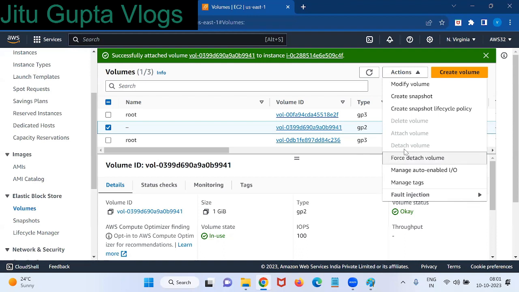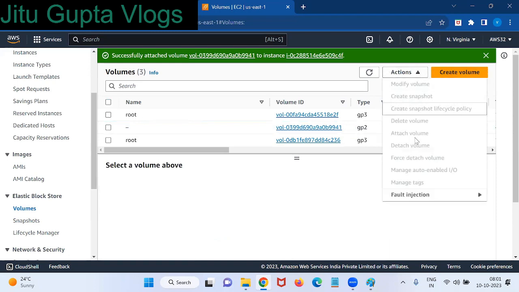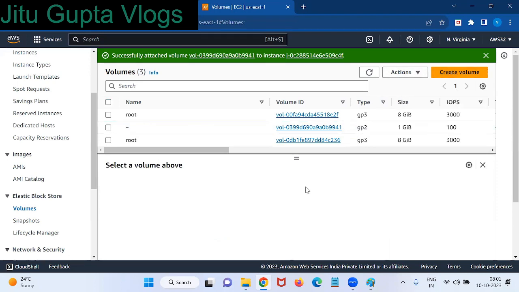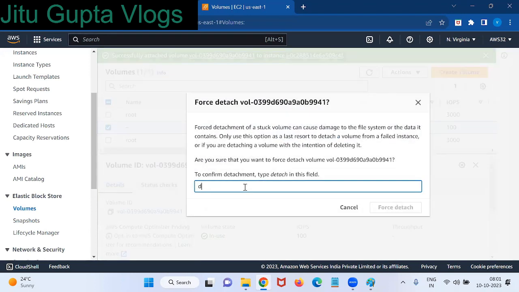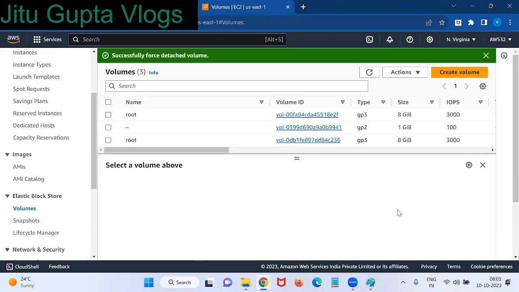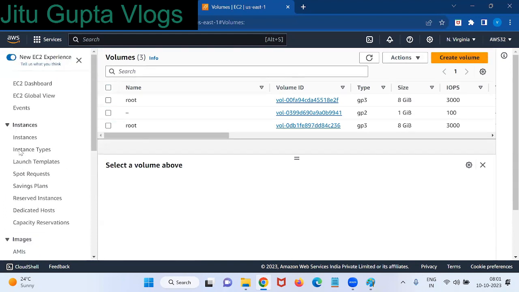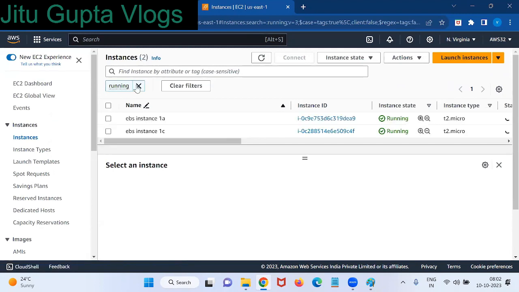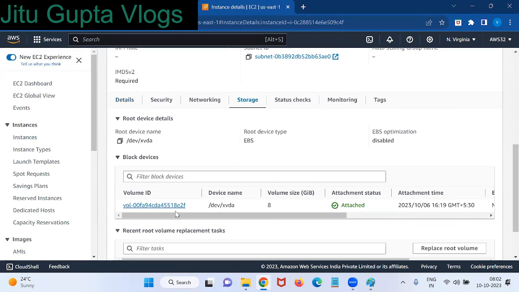This is not recommended. Don't do that. If you do it now, no issue, but in real time, especially, don't do that. The reason is they have already stated it clearly: force detach volume, don't do that. If you want to do it now, you can, there is no problem, but in real time, don't. I'm only saying. Okay, I have detached the volume. Now if you go to my EC2 machine in 1C and go to Storage, there is no 1 GB volume here. Clear? Now my 1C volume is available, right?